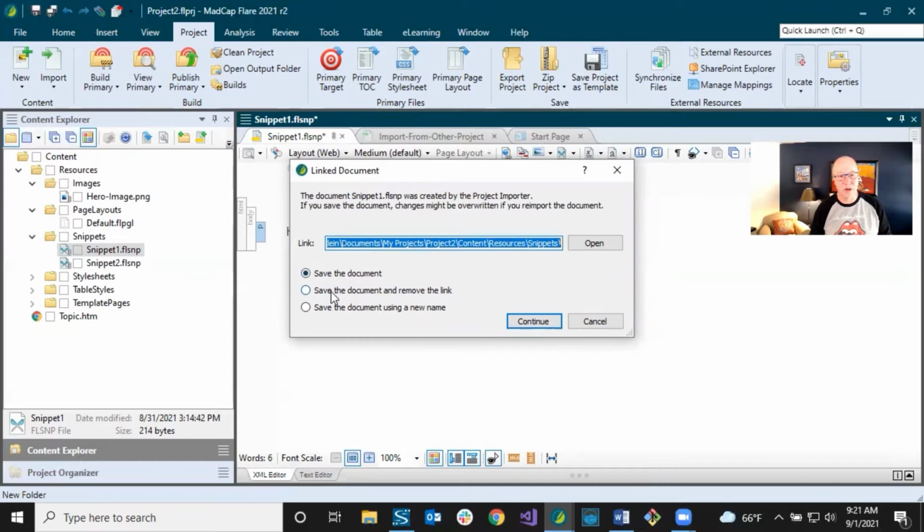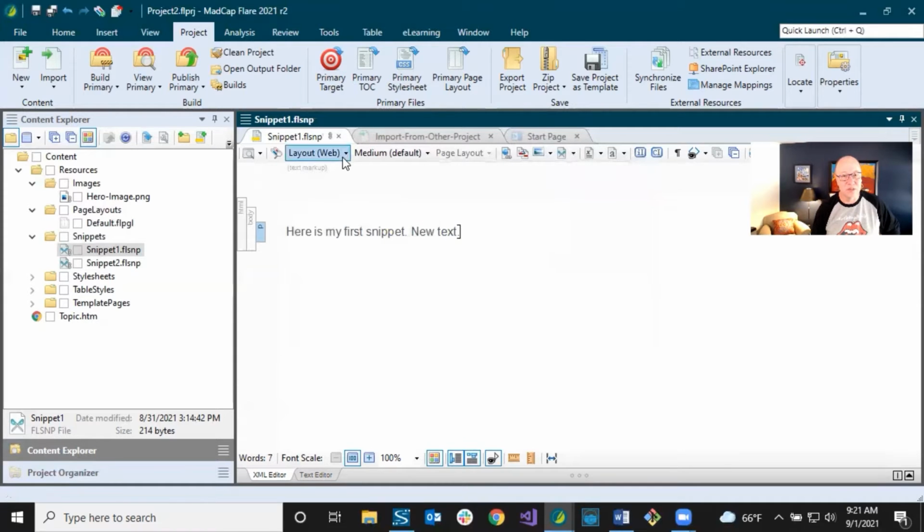You go, yeah, I still want to do it, or save the document and remove the link, or save the document but use a new name, right? So it'll become a brand new file in there, and it won't be coming, you just created a new file in your child project. So you could do that too. We're just going to save the document, continue. So it's still linked, but I got my new text in there.